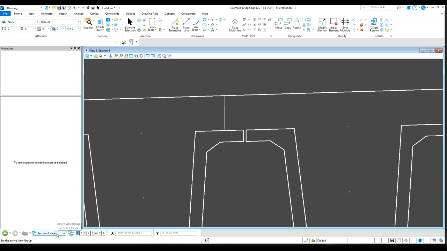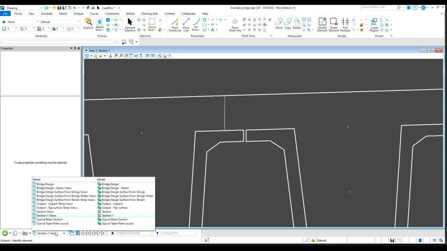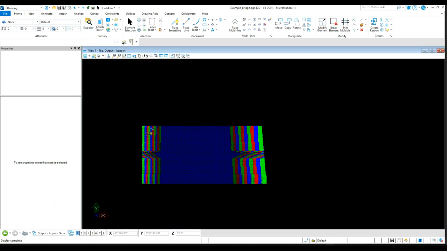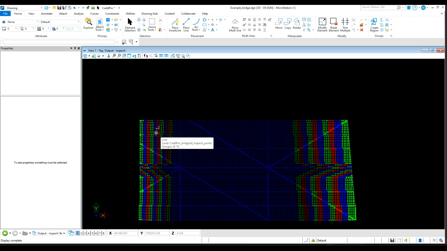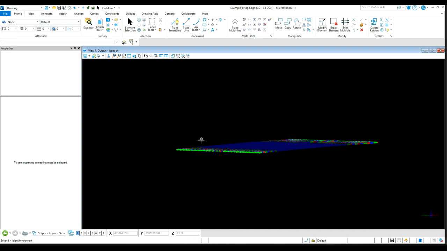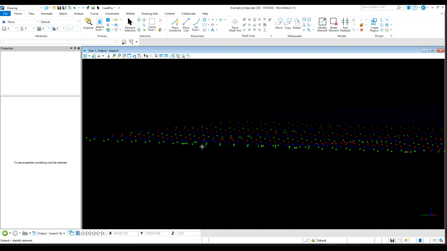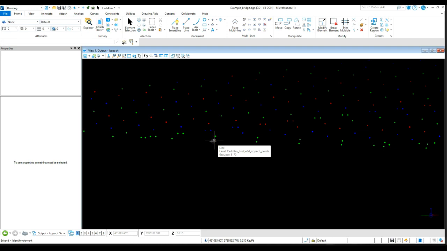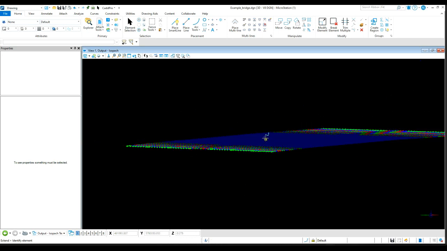So let's have a look at our Isopach points that were generated earlier on. So I'll toggle into that model. And we can see we've got quite a few Isopach points that are generated at a grid interval across the beams. If we have a look at that, it'll look flat, but if we snap onto any of those points and we look at the Z value, it's telling us it's 0.21, which is 210 millimeters. And if we look in the middle, we're getting heights of around about 270, 280.